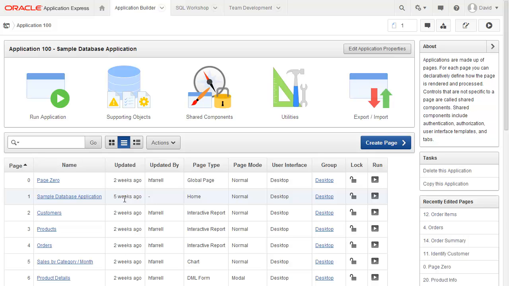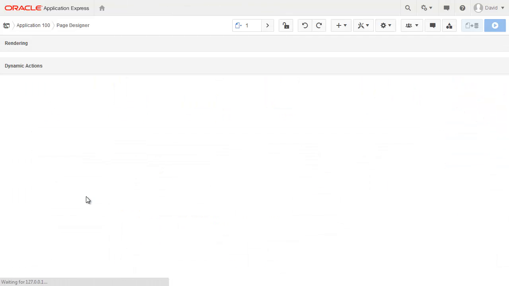Also make sure that you look at the known issues. Within the page designer, there are certain features which won't be there in production. There are certain capabilities which don't currently work. So it's very important that you provide the feedback and also understand what is available and what is not. Within the application builder, I have the sample database application. So now I'm just going to go and click on page one.